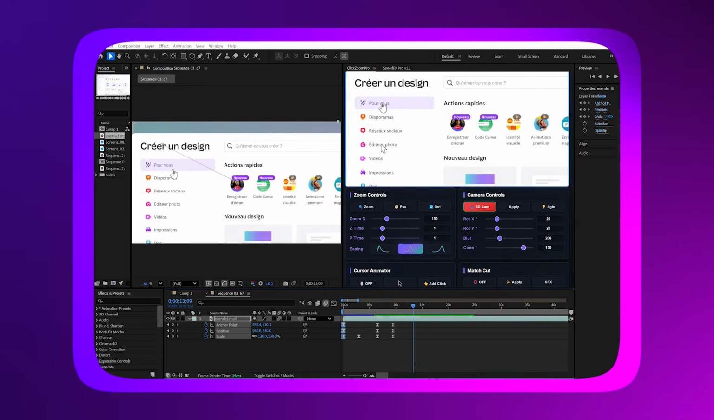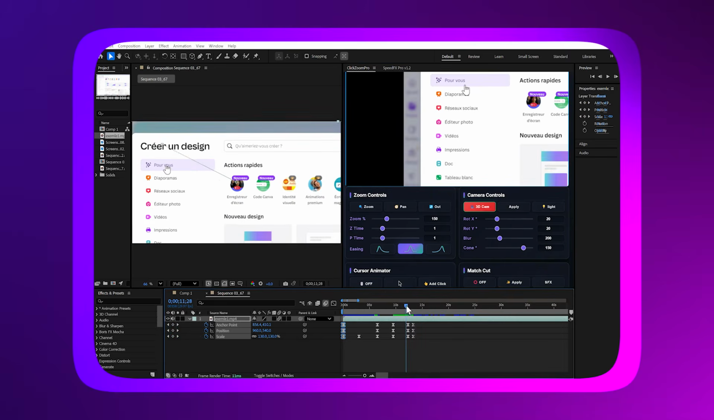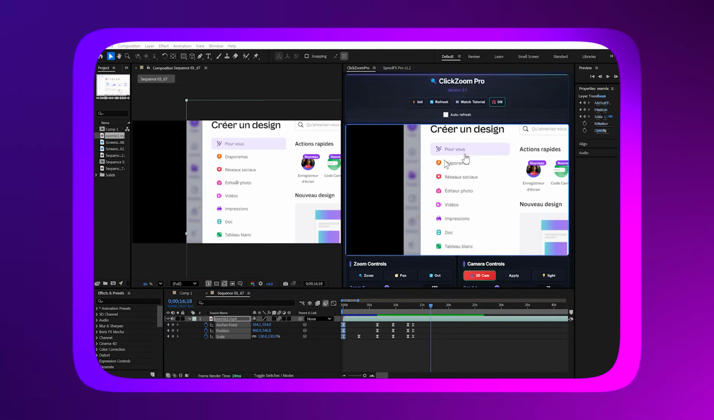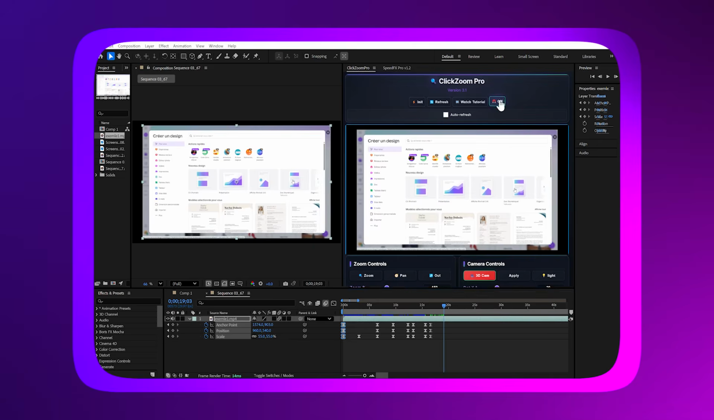After you create a zoom, if you click somewhere else, Click Zoom Pro automatically creates a pan animation and centers that clicked area in the composition. So your viewer's attention always stays exactly where you want it. And if you prefer the animation to start exactly at your playhead, just switch to off mode. Now every click creates the animation starting right where your timeline cursor is.